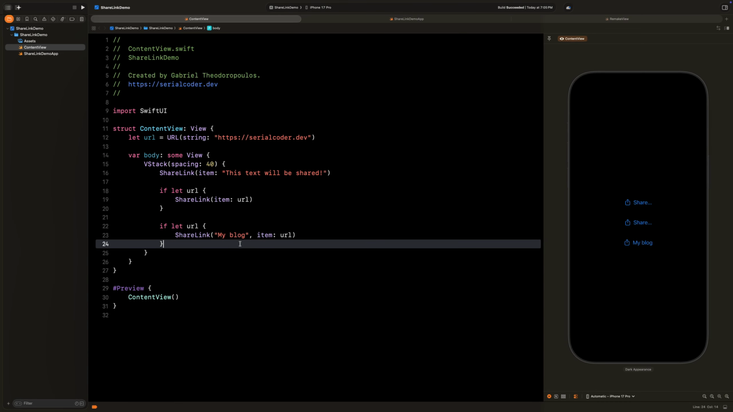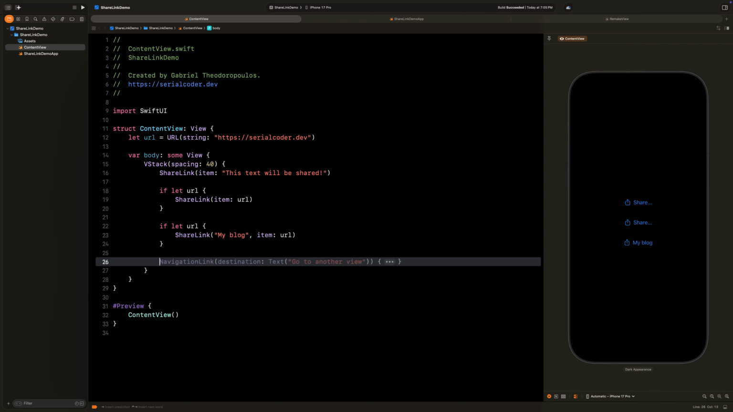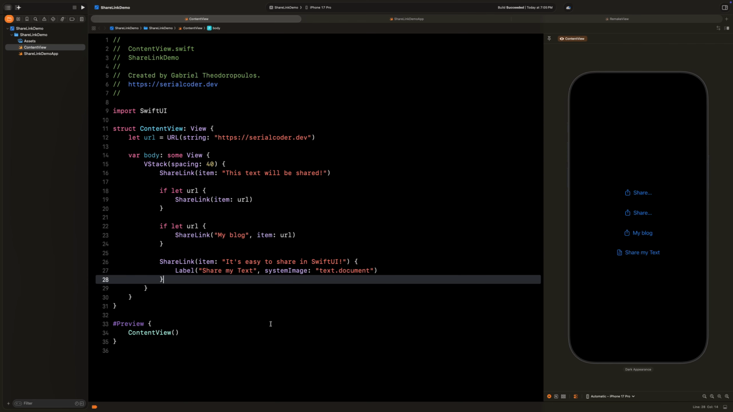For full control over the button, we can provide a custom label view. In this example, instead of just a text title, we add a label with text and an SF symbol. Note that the content here can be any view, not just a label. See that the button now uses the custom icon and title provided in the label.